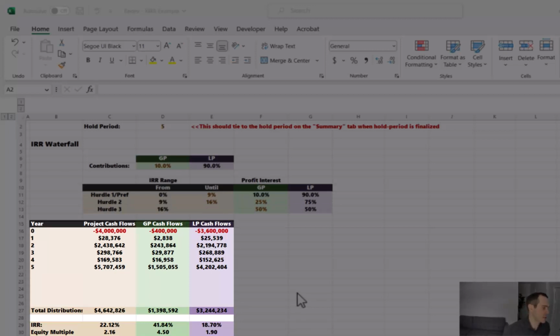You can see this project was initially projected as 5 years. The contribution was $4 million. There was a little bit of cash flow in year 1. Looks like there's a refinance in year 2 where the cash flow gets up to over $2 million. There's some stabilized cash flow in years 3 and 4, and then a residual sale that took place in year 5.